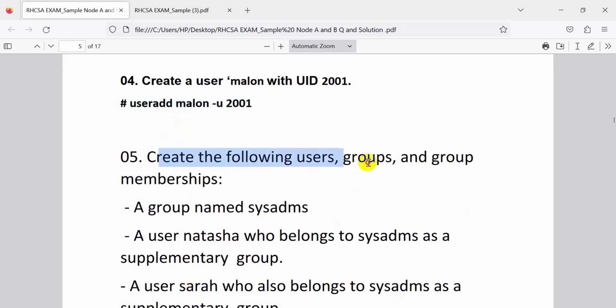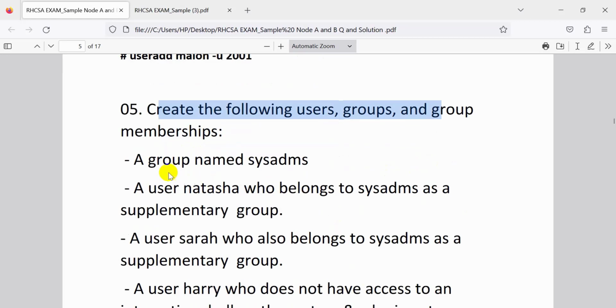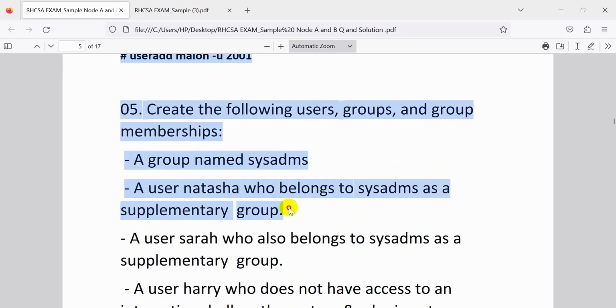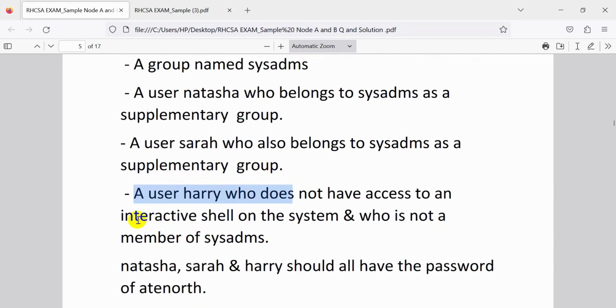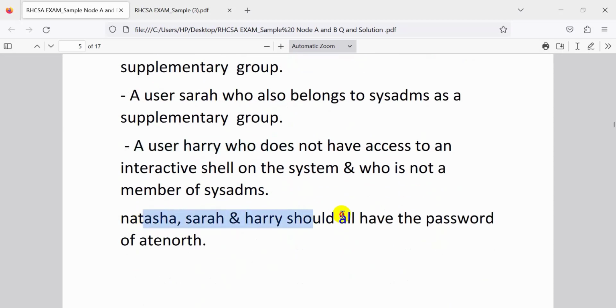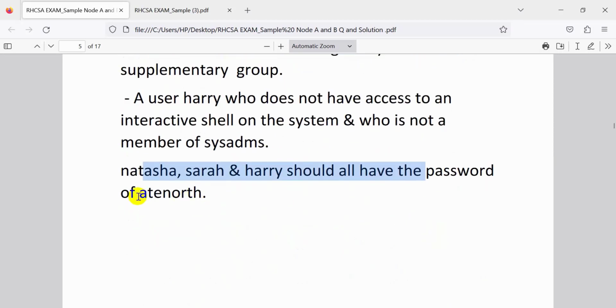Create the following user and group. This group is the sysadmin. A user Natasha who has sysadmin as a supplementary group. A user Sarah also belonging to sysadmin. Harry does not have an interactive shell. Natasha and Sarah should have passwords.